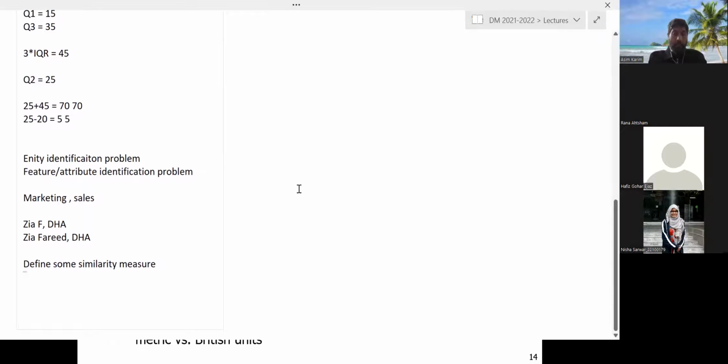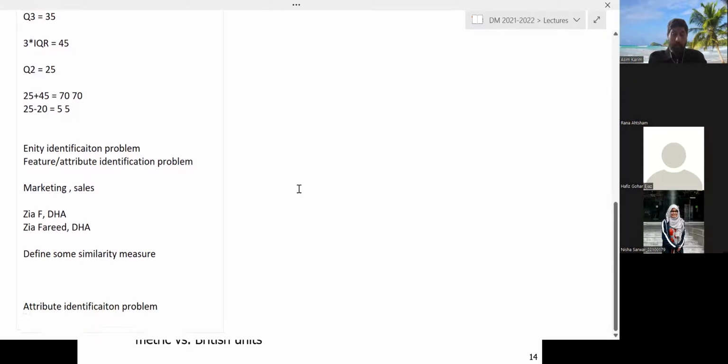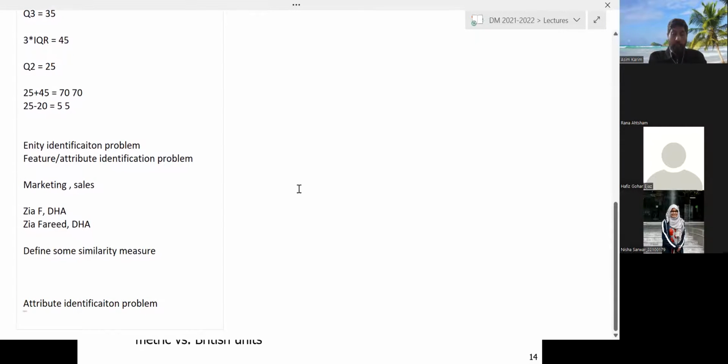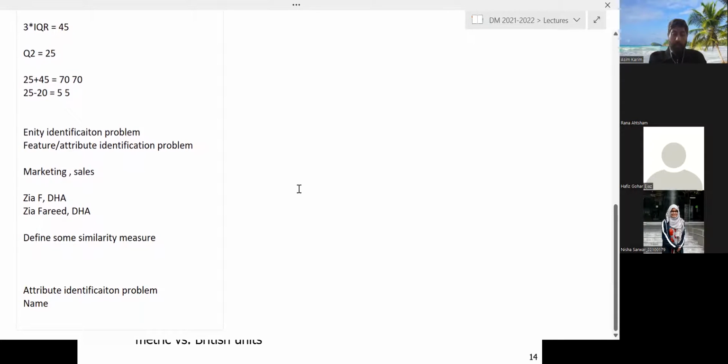The other issue that I mentioned was the attribute identification problem. What does this mean? For example, let's say in the sales database, for a particular attribute, let's say name, in one database it is mentioned as name, in the other database it is given as NM. So how do we know that name is actually the same as NM?